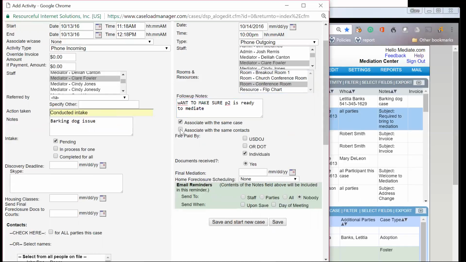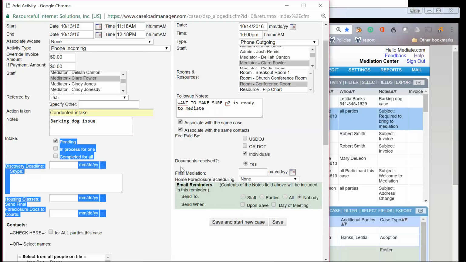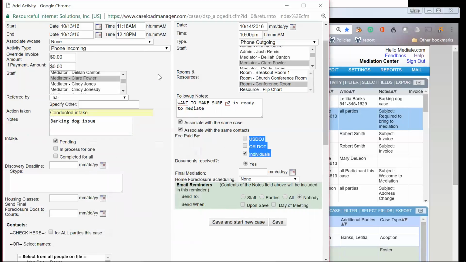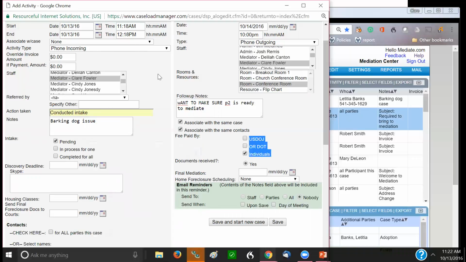Okay, so scrolling down here, I just want to point out, we've got all these additional fields. Intake, housing classes, foreclosure docs, fees paid by, all these fun things. So a lot of these are custom fields that I have added to my system. You really get to decide for yourself, what fields do you want? You can add in whatever fields you like. You can rename them. You can get rid of them. So this really does become your system. Some of the basics, case types, party names, etc., we'll keep those, but everything else you really get to reorganize.